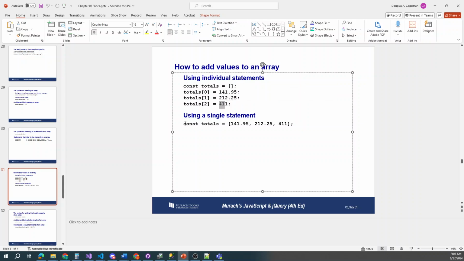Or you can just do one single statement and just put them all in there like that. And again, this is the same thing we did in C#. Nothing's different here than what we did in C#. Declare our variable as a constant, give it the name of totals, and we're just putting our values inside the square brackets. Element 1, 2, and 3, index 0, 1, and 2 to walk through it.